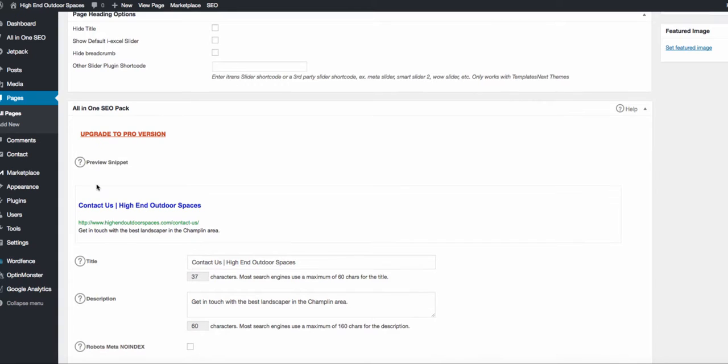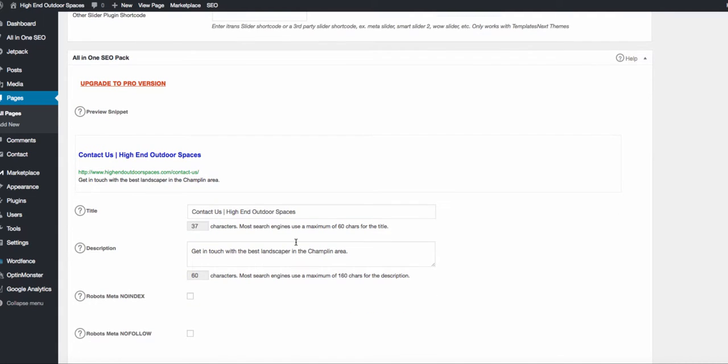But before we do that, we're going to go down to the All in One SEO Pack and enter in your title. Do something along the lines of "Contact Us", then a dividing bracket or a dash, then your company name, just like on the about page. And then for the description, you can do something along the lines of "Get in touch with the best landscaper in such and such area," or "best lawn service in whatever area." This will help us a little bit as far as SEO goes.